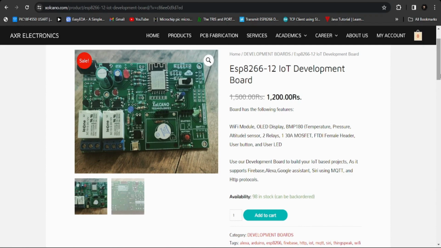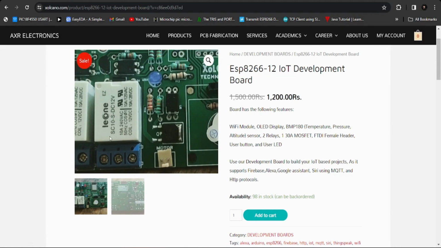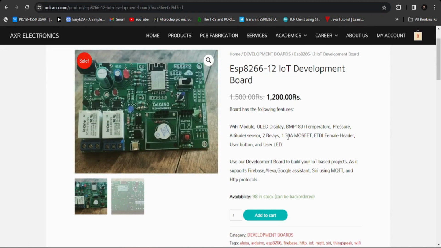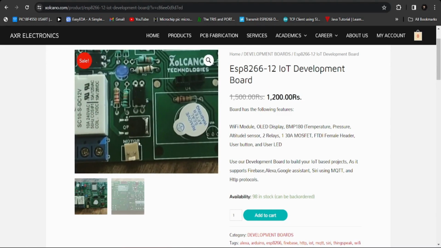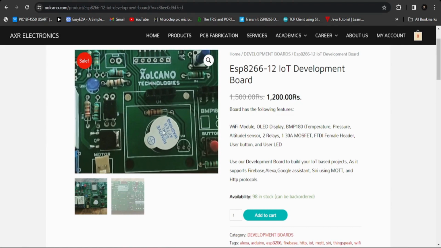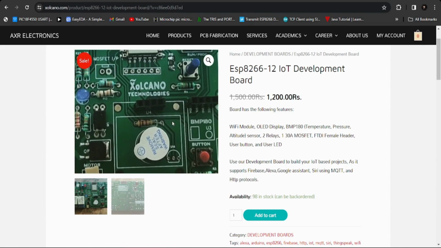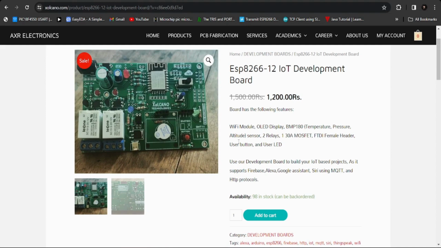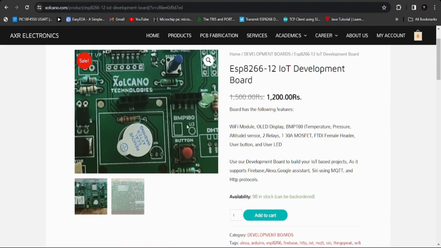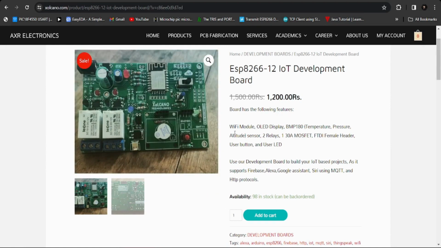This is a similar board, but it doesn't have the Bluetooth feature. This board has two relays to control AC appliances. It also has a 30 ampere MOSFET to drive motors or any solenoid valve, and it has a buzzer and an OLED breakout. We will be connecting this to an OLED display, and it also has a BMP180 breakout. You can directly connect a BMP180 sensor and a DHT11 also.